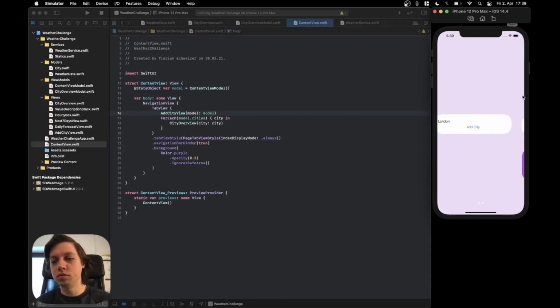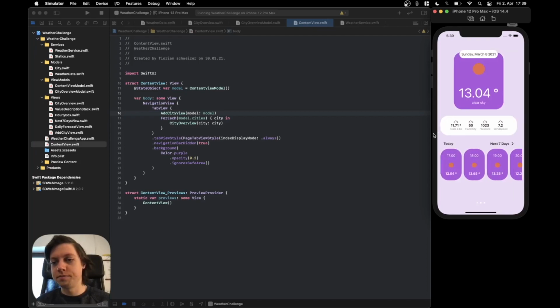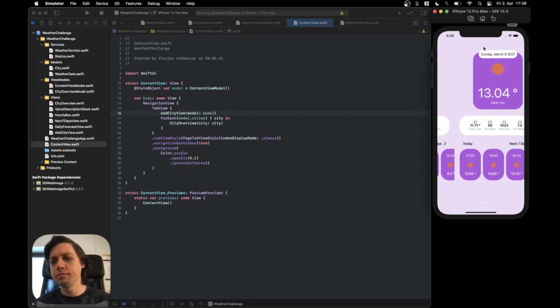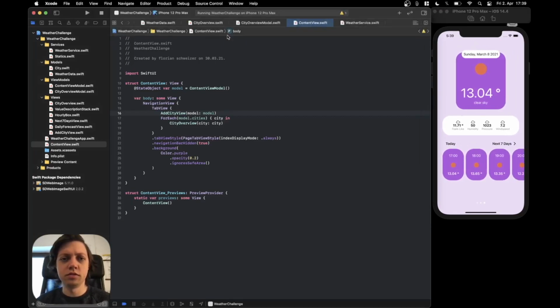Now this also works, so let's try to add some other city like Paris, for example. Press add city, and you can see it will get added as well, but you see that the title is somehow not working. So let's try to fix that.